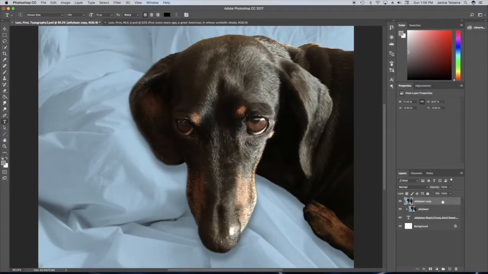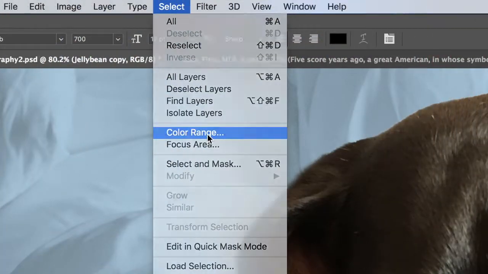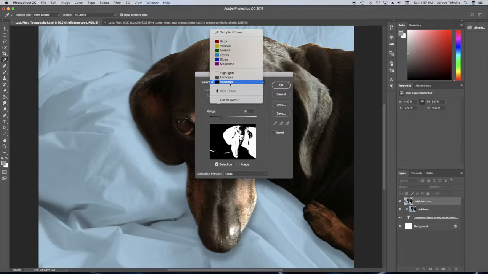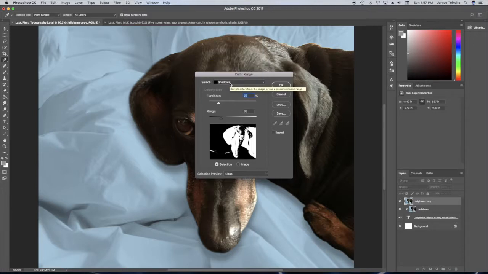Okay, so while on my Jelly Bean copy layer, I'm going to go up to Select, Color Range, and in this drop-down window, for most images, I want to choose shadows. If you do this and you do not like your result, come get me and I will show you some other options. It looks like in CC you also have a range option, so you could play around with that. I would see what it looks like just as you pick it first in default before you start adjusting this range.